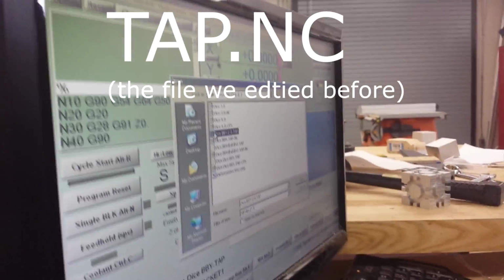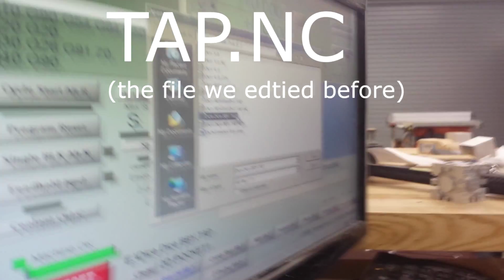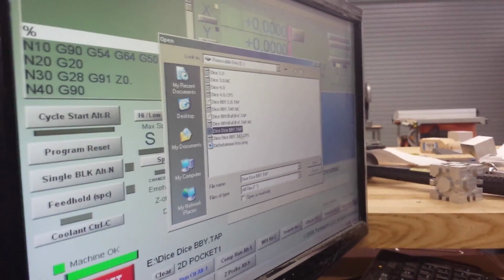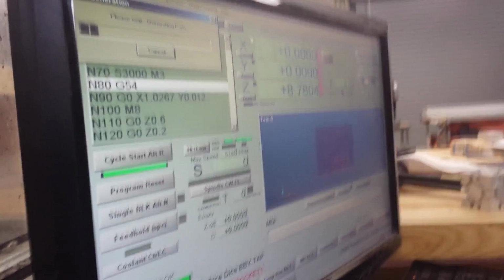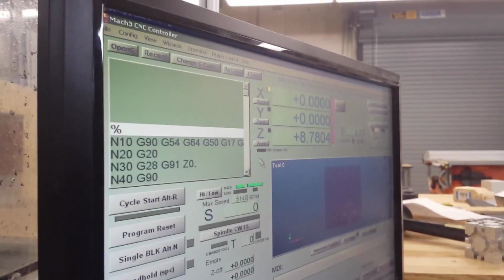So it's usually these ones. I just use dot tap. This one. Yep, okay, just press open. Dice Baby. Let it generate. And you want to change code. Right now I already changed it, but over here you're going to have M998. You want to delete that line.